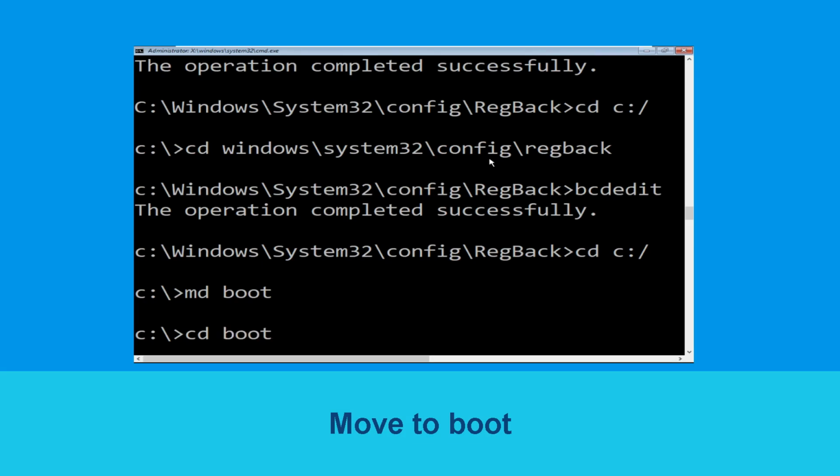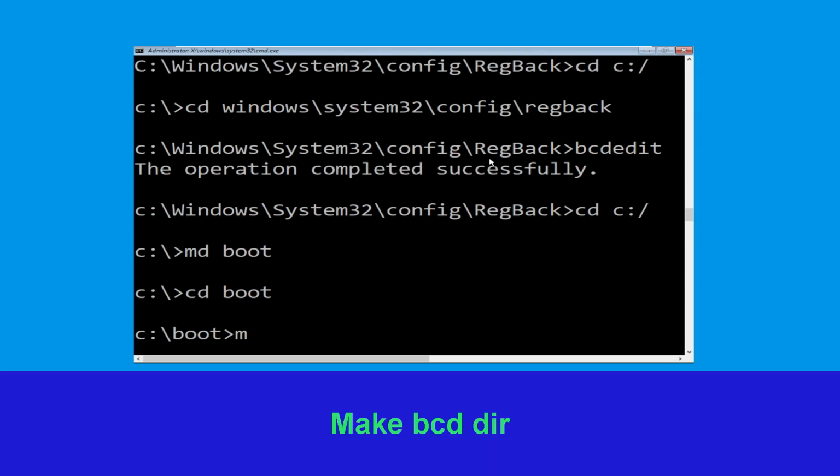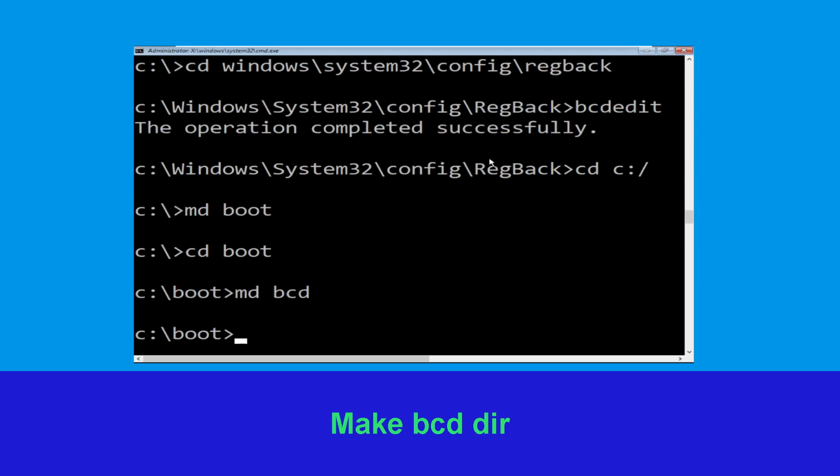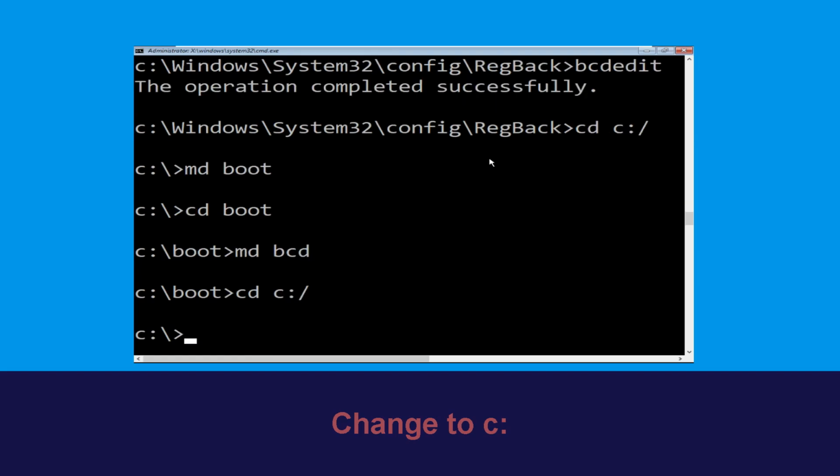Now execute this command. Type cd space boot and simply hit enter. Now type md space bcd and simply hit enter. Now type cd space c: / and simply hit enter.